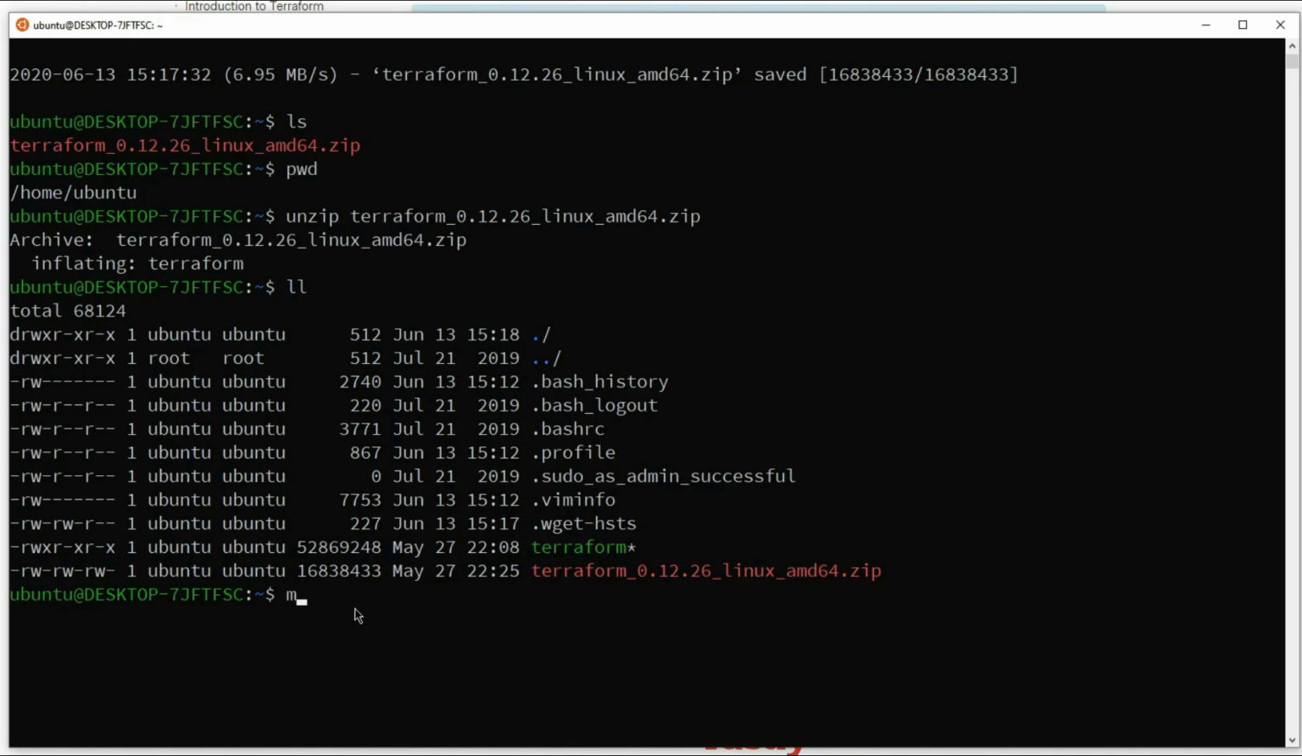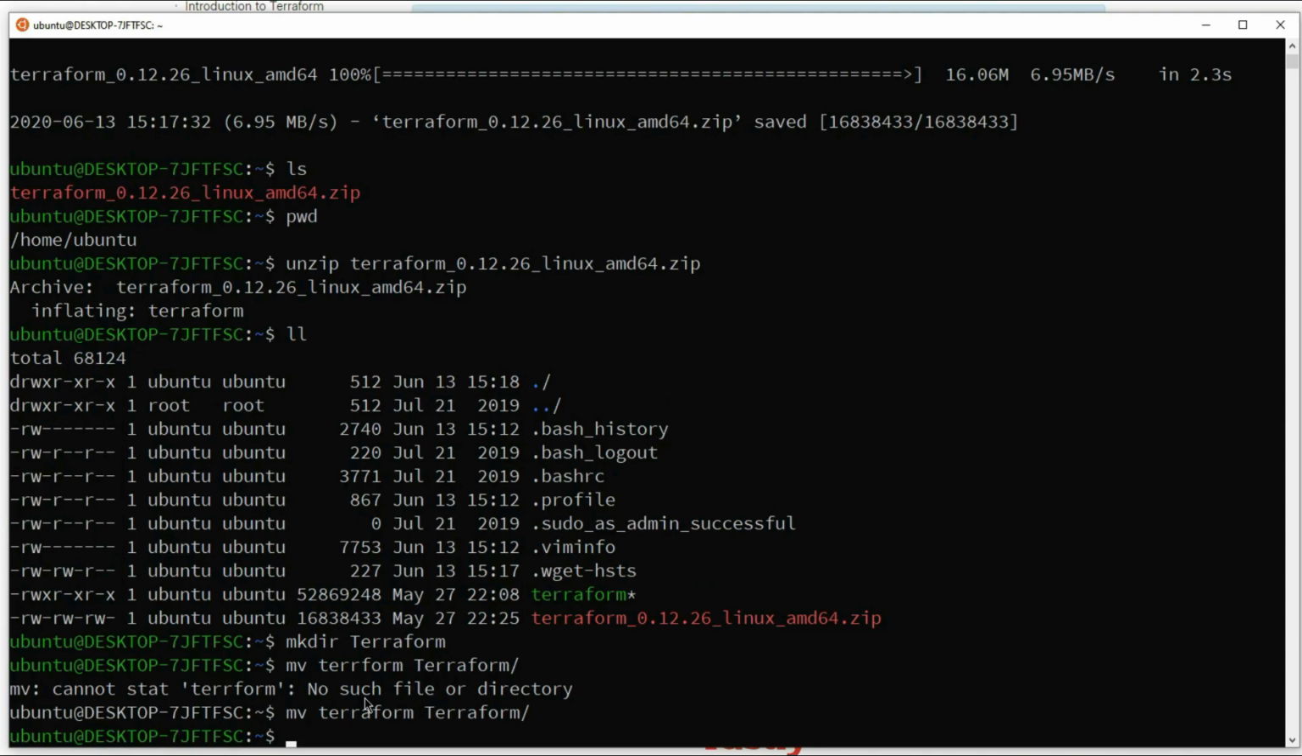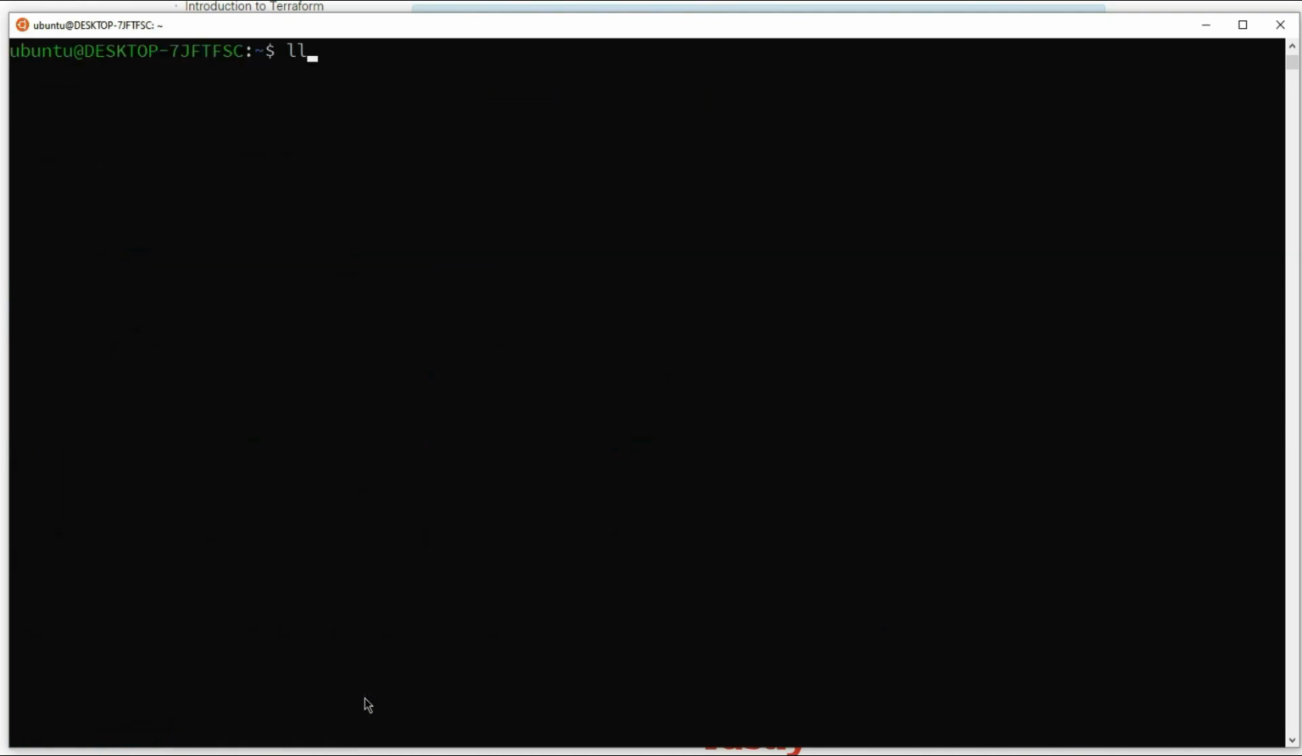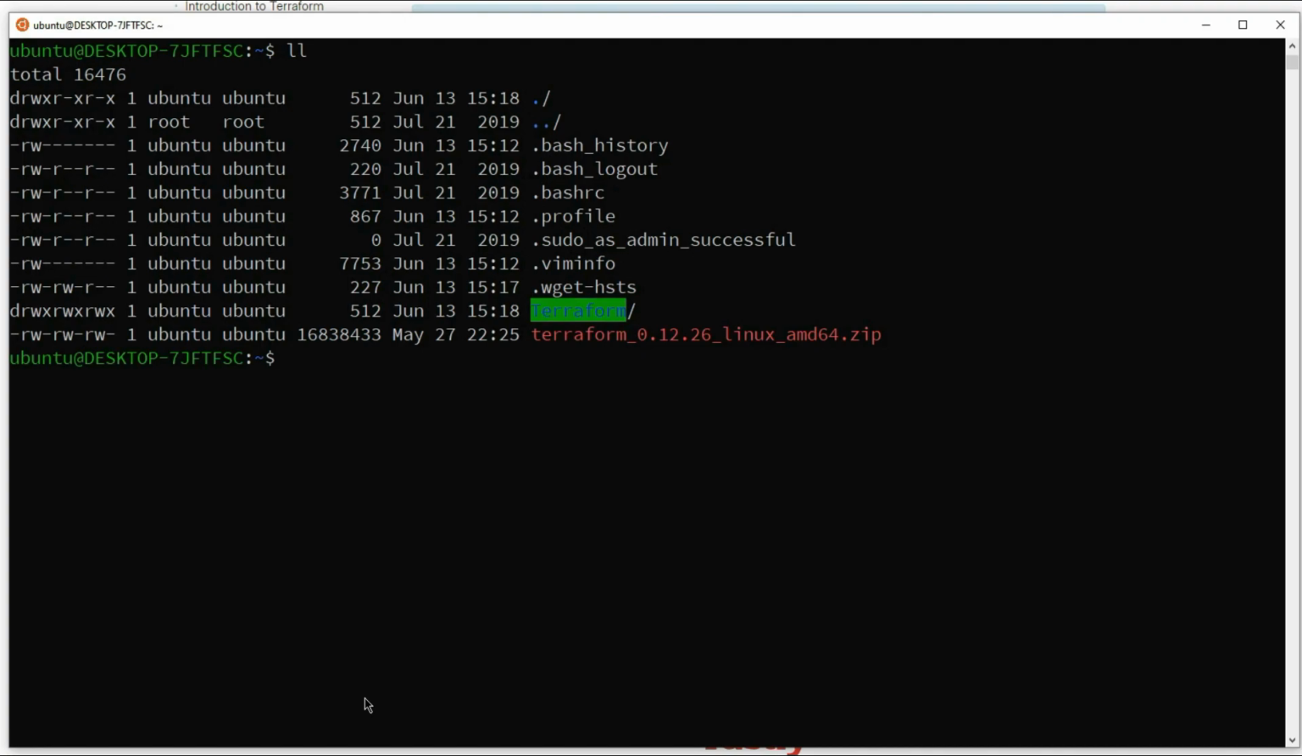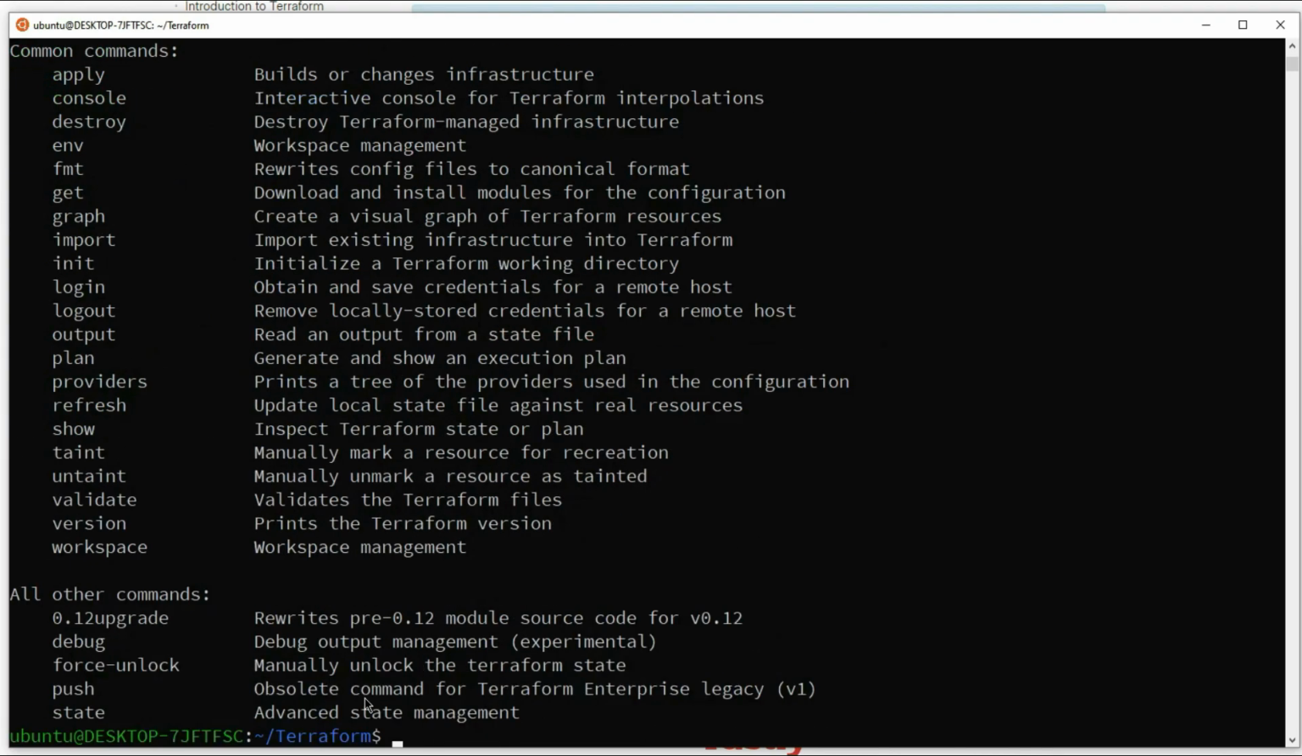So let's do one thing, create a directory called Terraform and move the Terraform file into the directory. So if we see now, we have a Terraform directory, and let's change the directory to Terraform, and we get the Terraform binary here. So now if you type the command Terraform --help, you will get the help result.